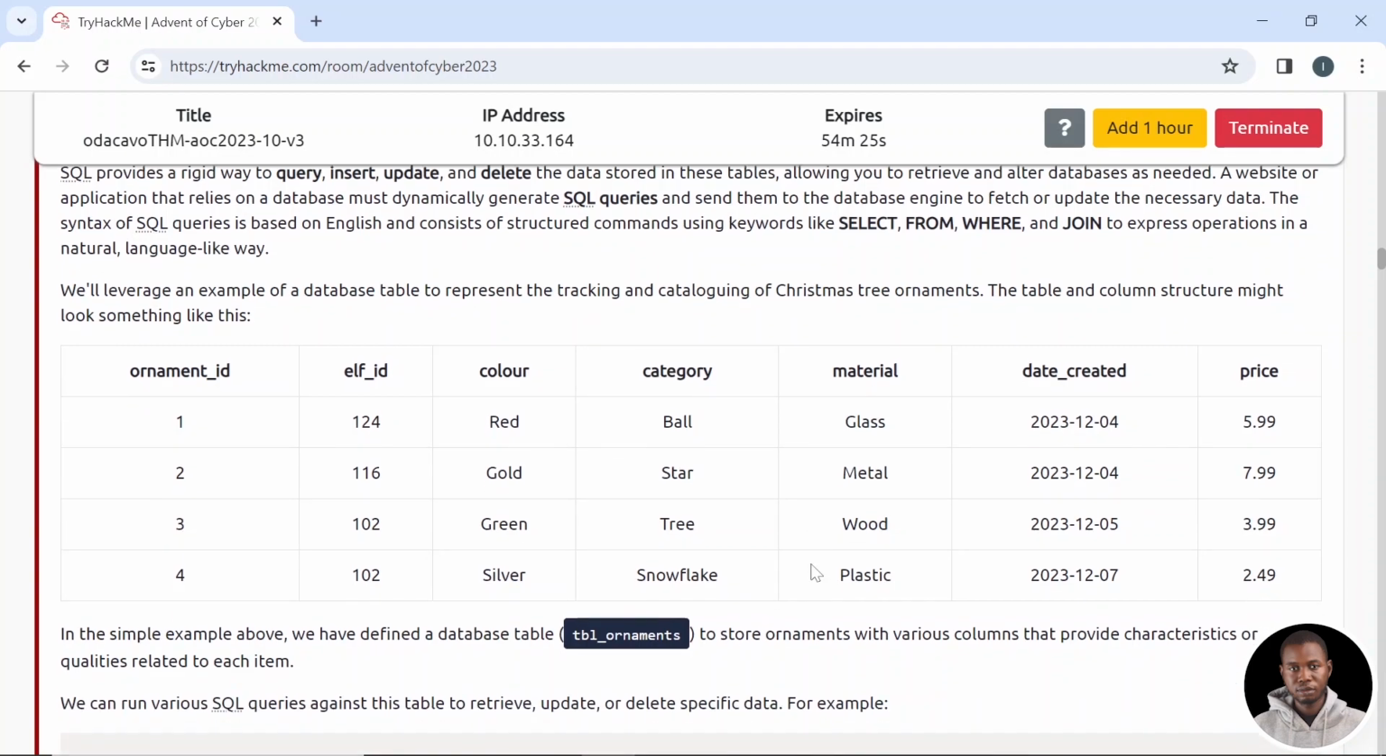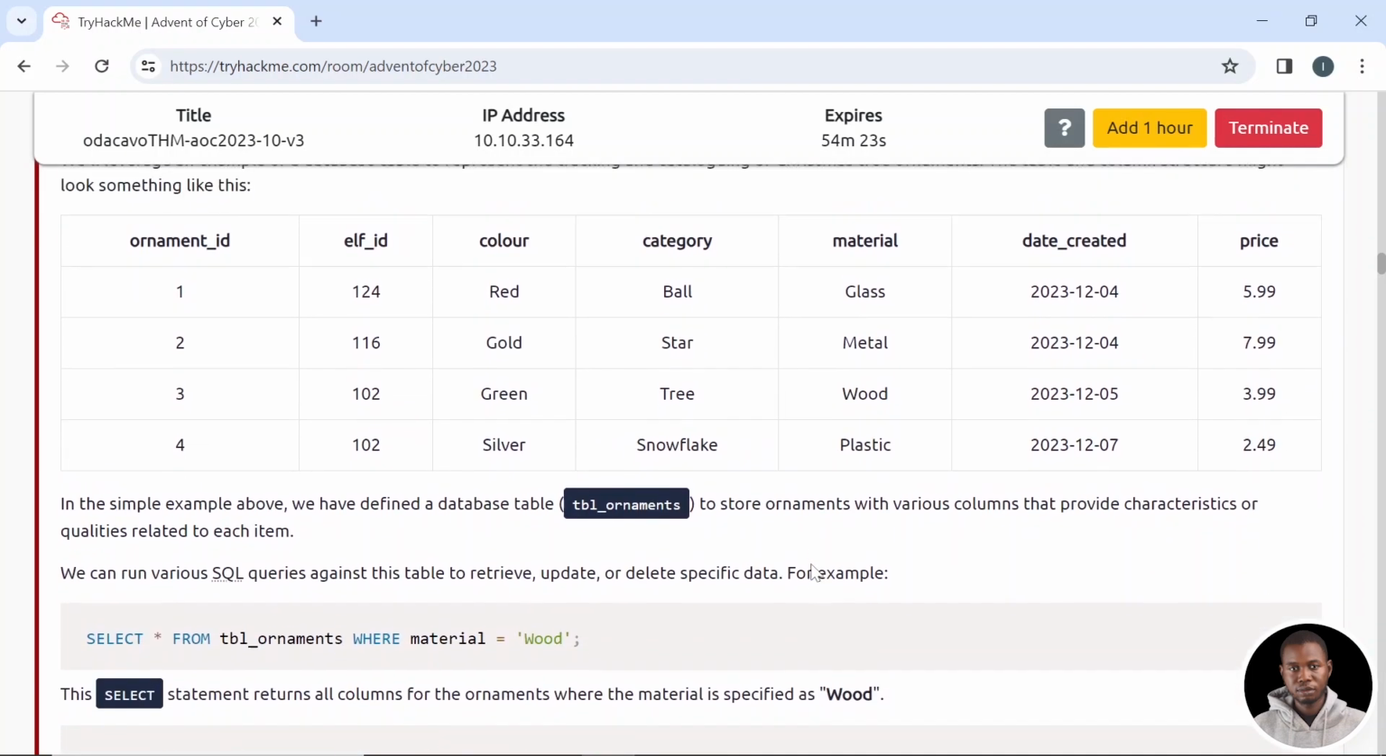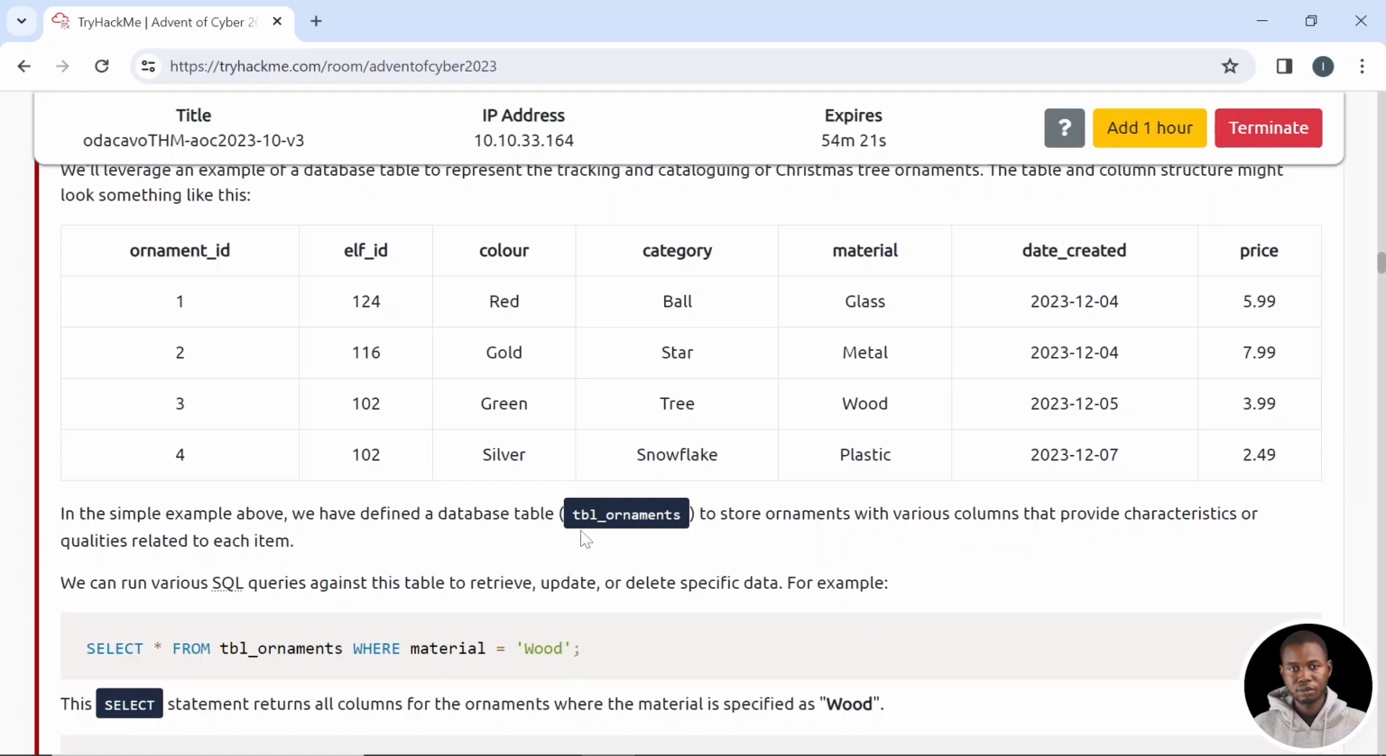And to illustrate this, TrackMe has created a table called table ornament. You can see the table right here. This table contains 7 columns and 4 rows, and each of these columns has its header. As you can see, we have the ornament ID, elf ID, color, categories, materials, date created, and price. Now in this section, we have 4 different records for this particular table.